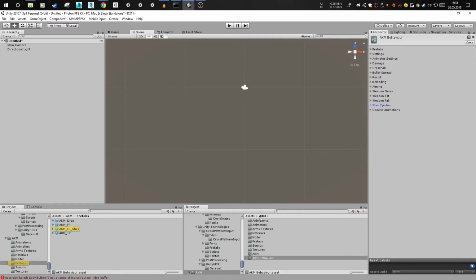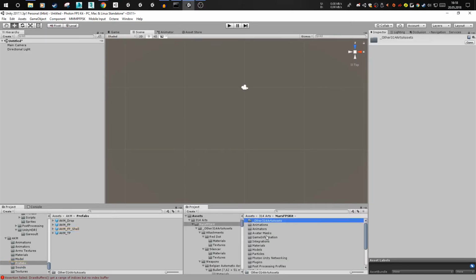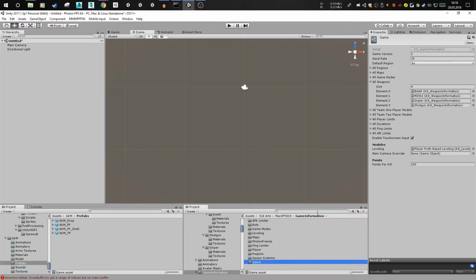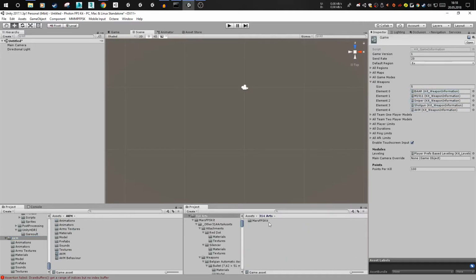And now we're pretty much done. Now we just need to assign our weapon to the game, which you can find here in the game information folder. Just drag the weapon in all weapons. And now we need to test it.